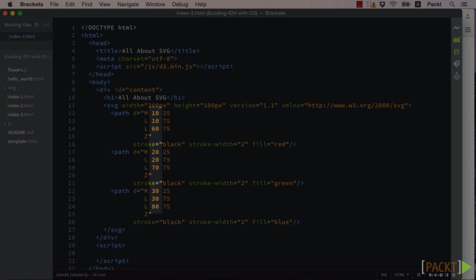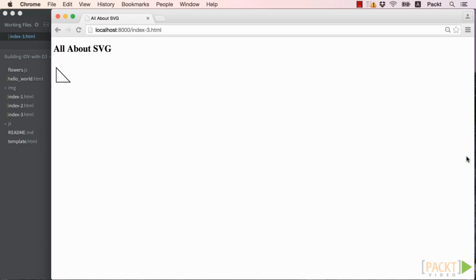not directly one on top of the other. We'll use our fill so we'll know which is which, and then refresh our browser. We now see three overlapping triangles in red, green, and blue.